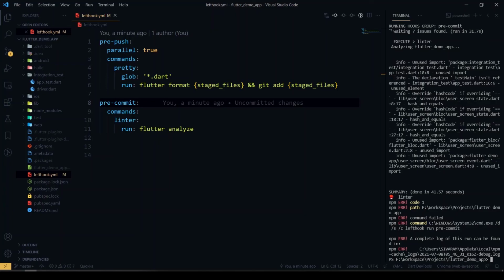But the only disadvantage is that whoever has this repository, this project, has to install Node.js on their local machine. Otherwise, it won't work. Lefthook won't be invoked. Only if they have Node.js on their computer will our Lefthook be invoked, and our hook functions will be executed in parallel.